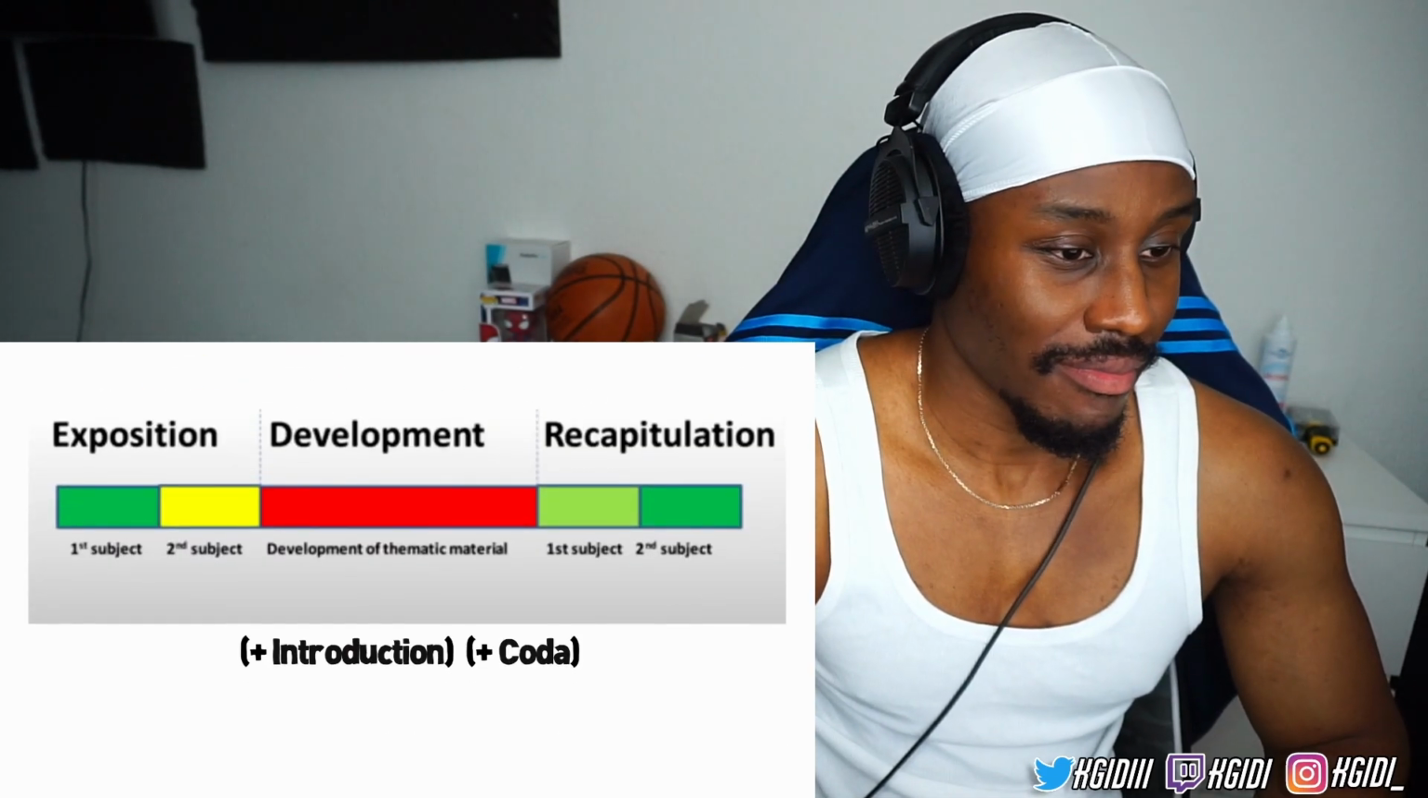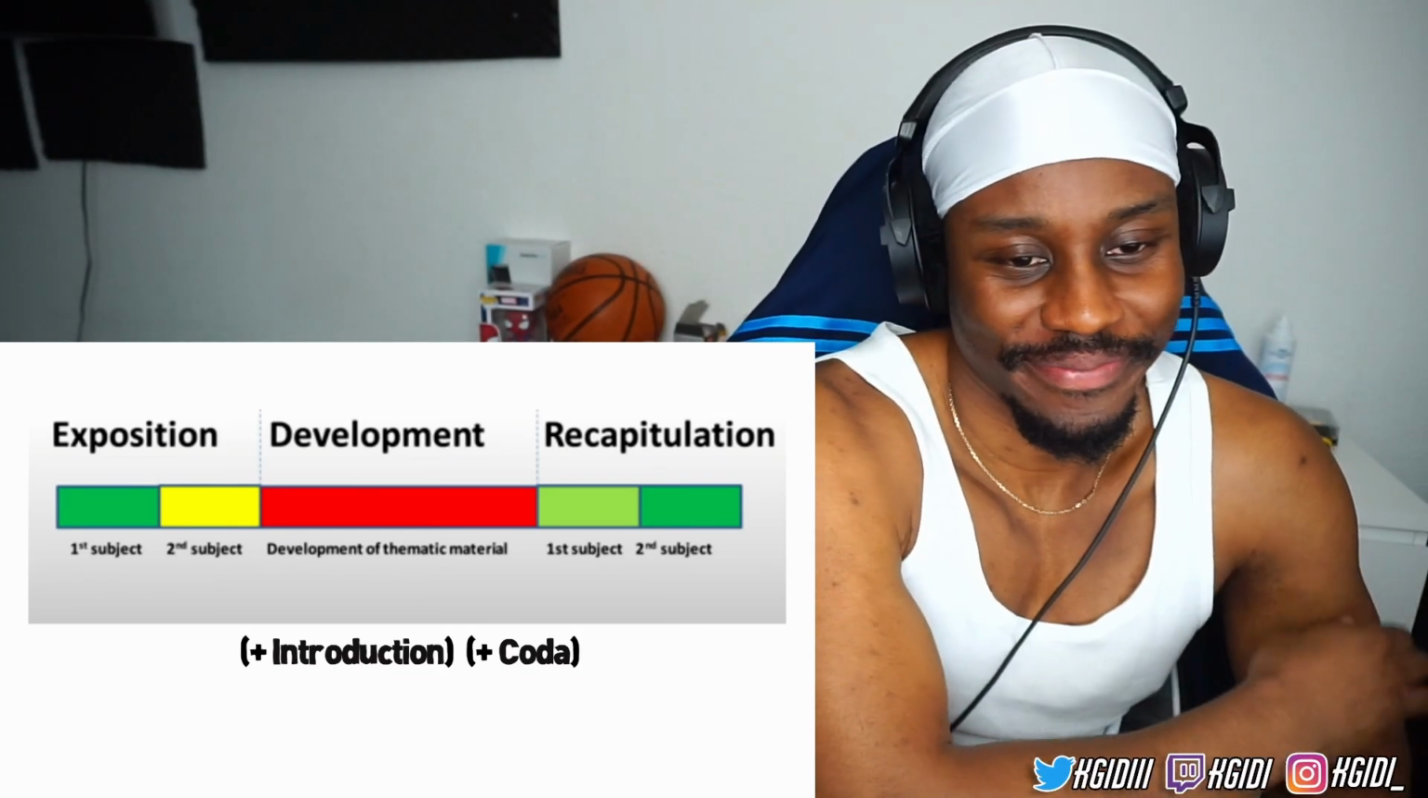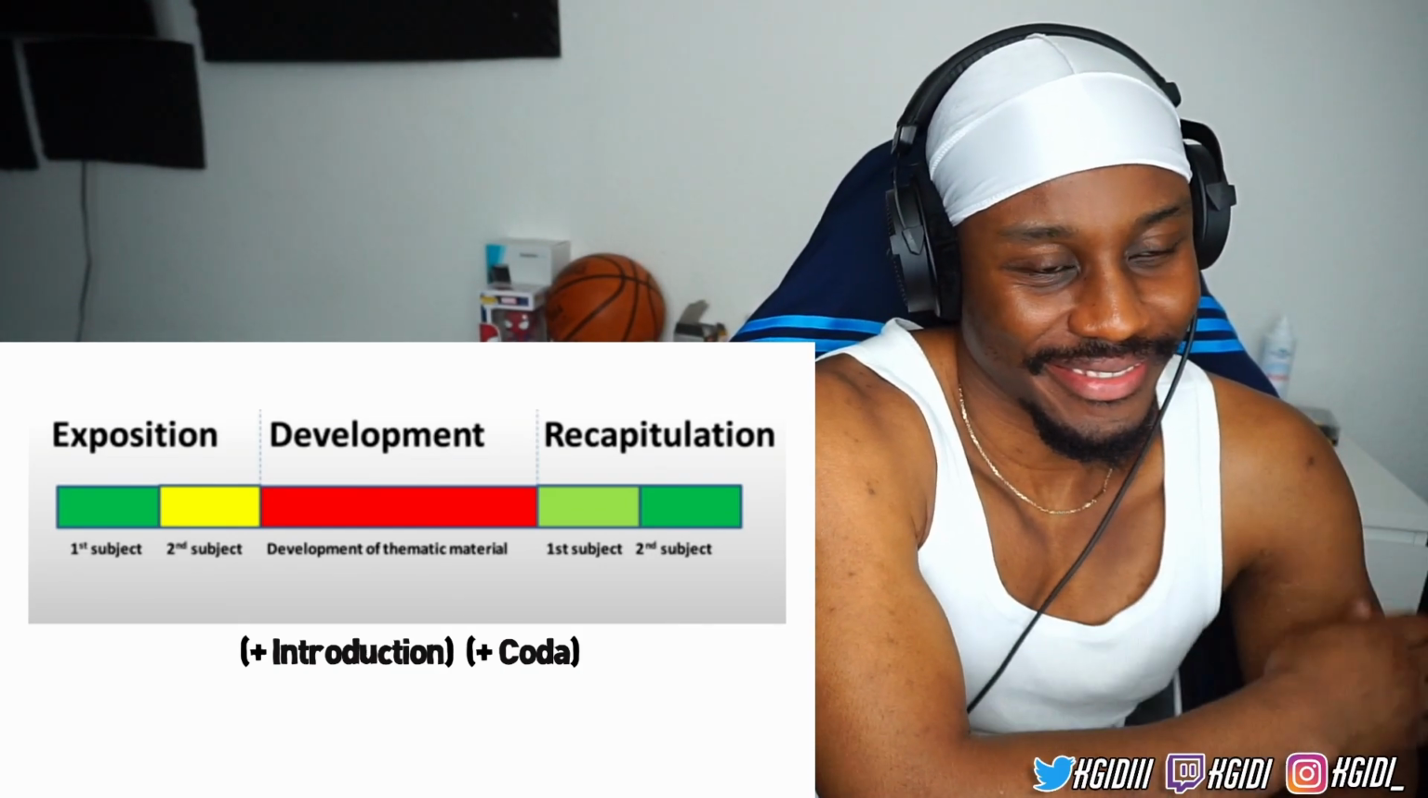So that, in total, is our sonata form, and it's one of the most brilliant ways to develop a musical argument, which great composers have been using for generations.